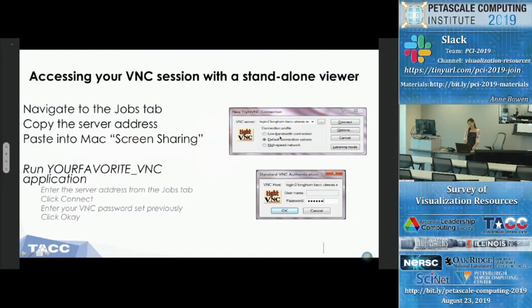And this is kind of an old screenshot with TigerVNC and Longhorn, but they all work the same. They'll have something that says your VNC host that you want to connect to, and it'll ask for your username and password. And this is your VNC username and password, where the username is always the same, but the password is going to be the VNC password that you set up.